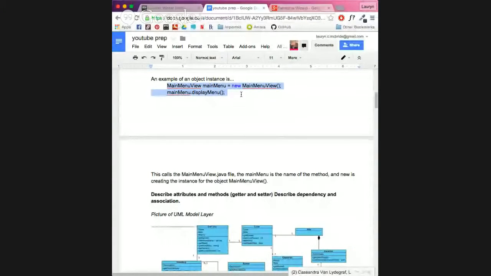So I'm just going to show you an example of what an object instance is. Right here is an example of an object instance, and this calls the main menu view.java file, and main menu is the name of the method, and new is creating the instance of the object main menu view.